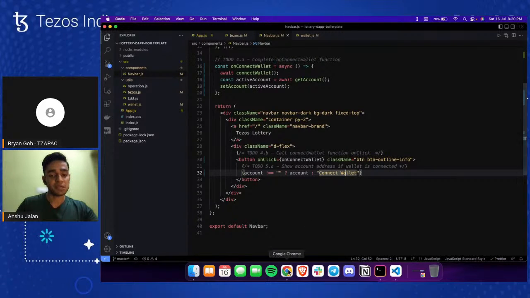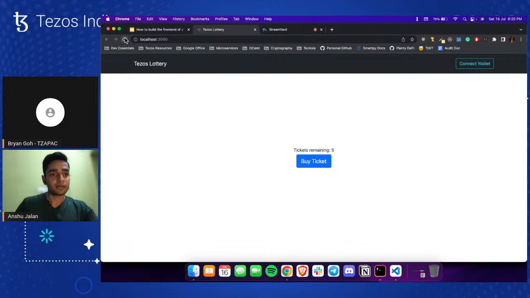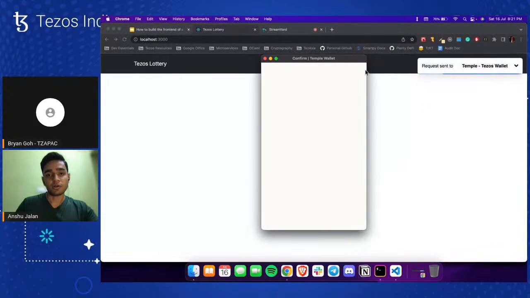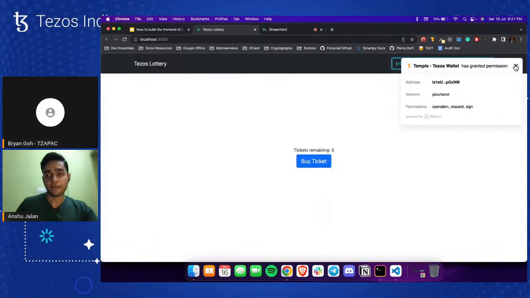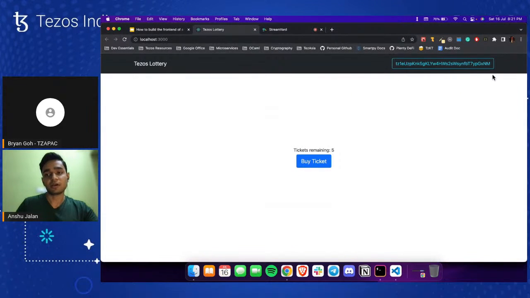Now, if I save it and I go back and I refresh the page and connect wallet again, there you go. I now have the account address in here.